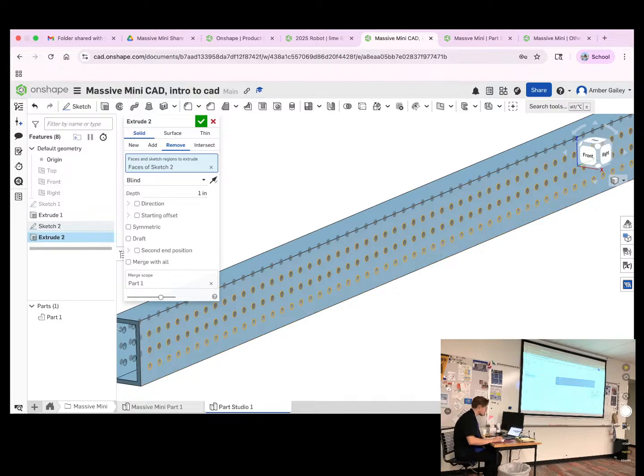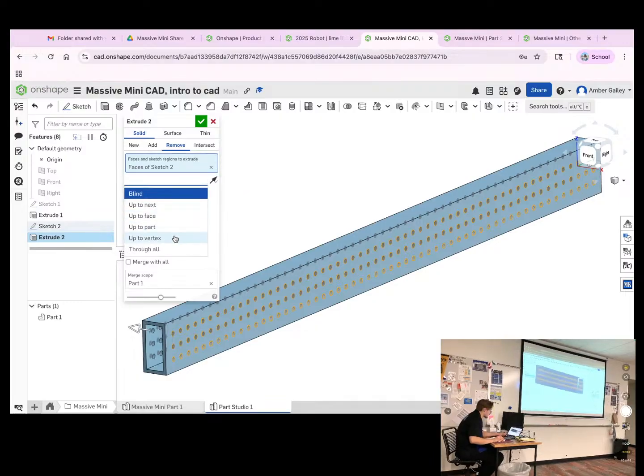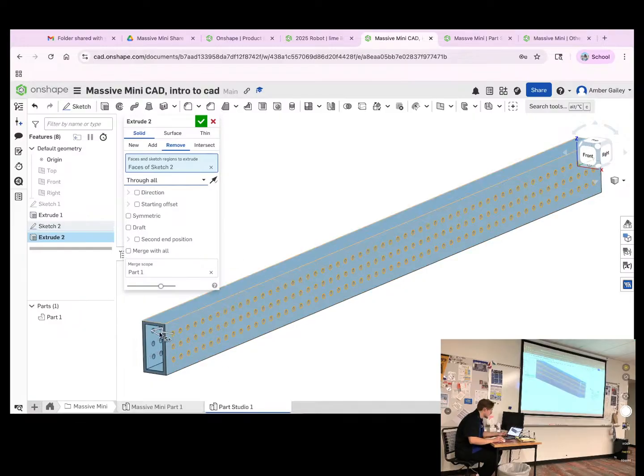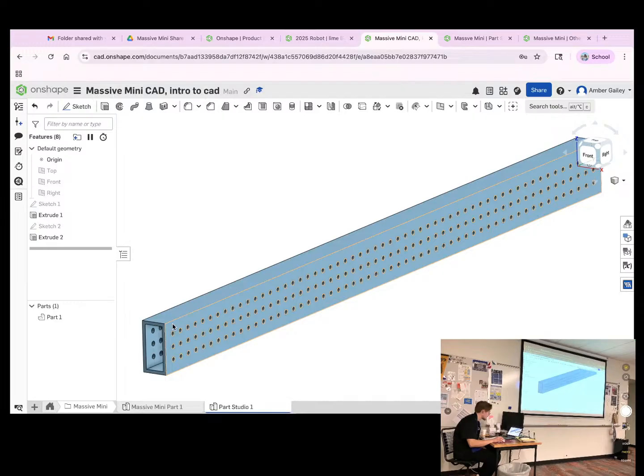Something to point out here. If you can make your life easier, I would do it. Instead of making your extrusion only one side, because it's symmetrical on the other side too, I'm just going to do through all. So then it goes to the other side, so I don't have to do 2 sketches and 2 extrusions. It simplifies my part. So now I have two sides of holes. I'm going to do the exact same thing as I did on this side for these holes at the top, except I'm going to make it only one line of holes.